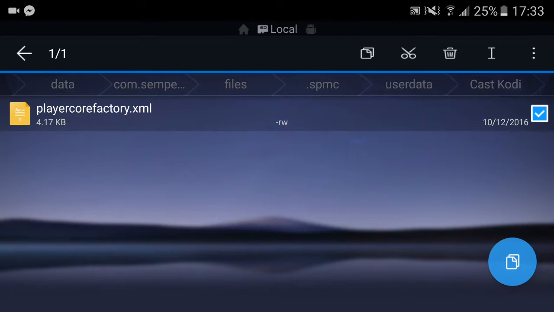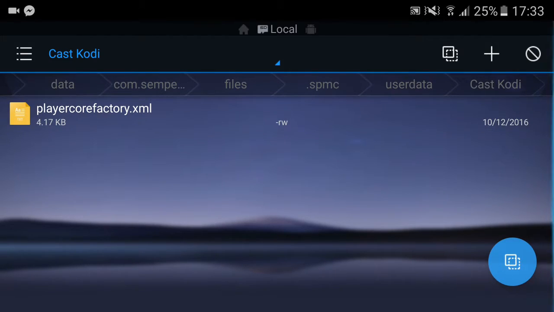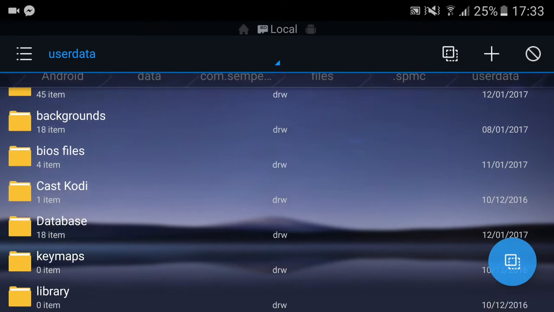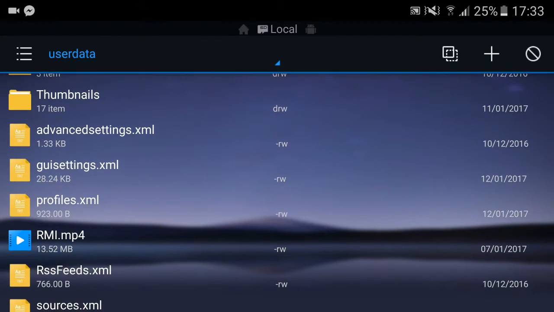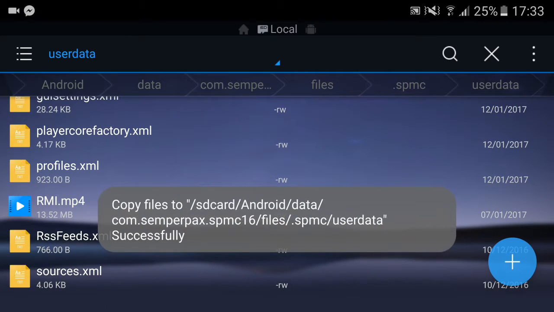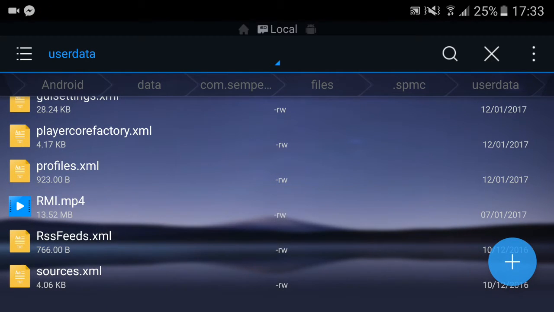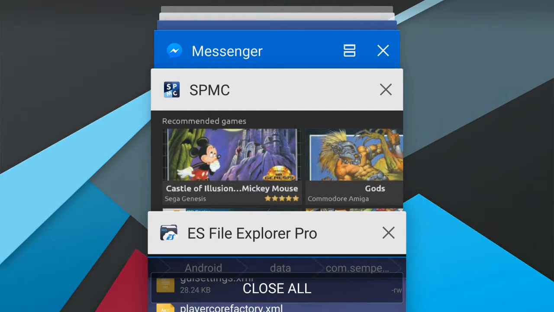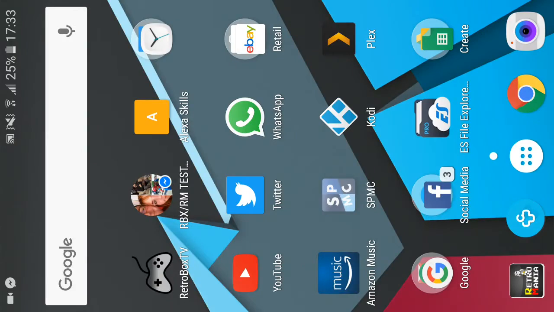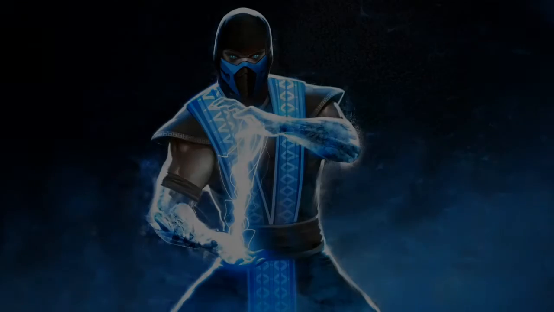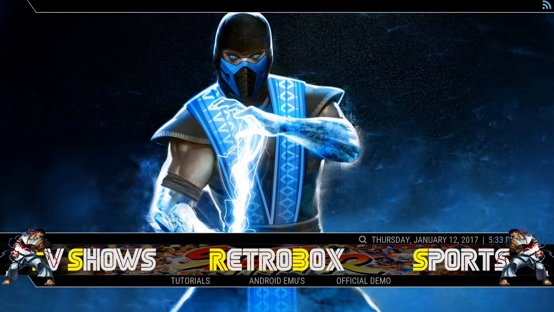All you need to do, select it, get a copy of it, back out into your userdata folder, and just paste it in there. So once that's pasted in, what you need to do is reboot Kodi or SPMC. So close SPMC down, reload it. Notice it skips the video intro because it's focusing on the external player rather than the internal player.